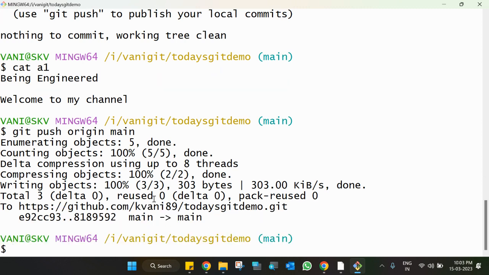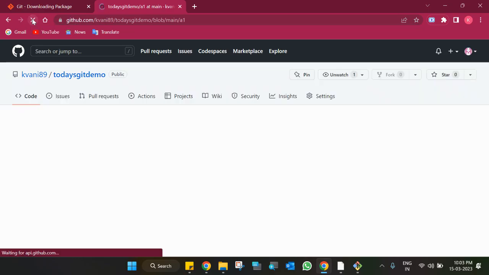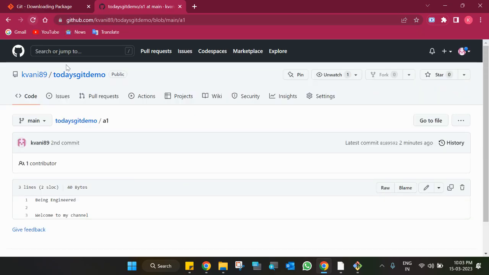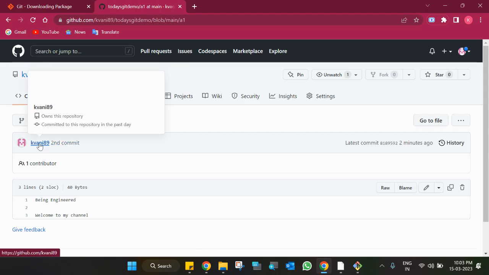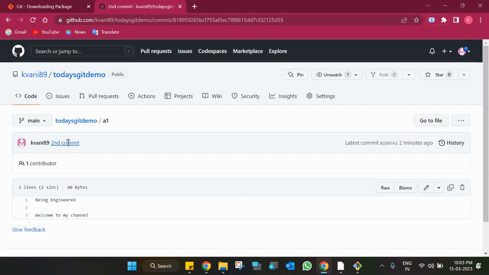So now you can see everything has been pushed into your remote repository. So how to check it? Once you go to your GitHub login page, and once you click the refresh button, you can see being engineered, and earlier it was only being engineered. So here you can see so far I have done two commits, so my recent commit is second commit. I gave the message, that is what it is there. So second commit, if you click now, you can see what is the previous.